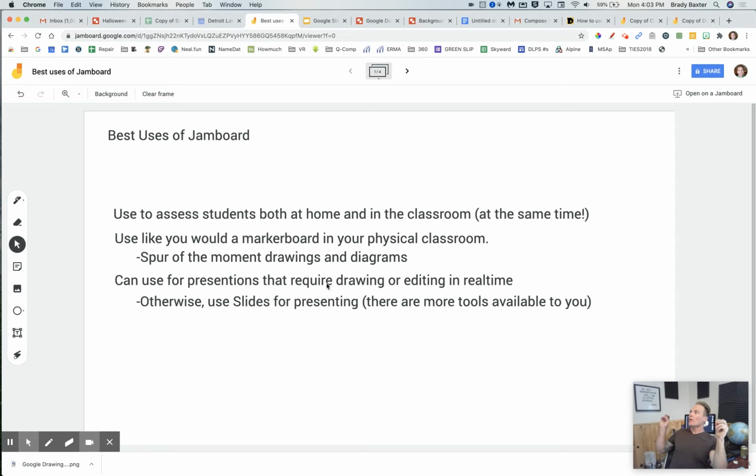Okay, so remember back in the day before COVID, when you would have something that came to your head as you're lecturing, and I better draw something on the board. Okay, whatever you drew on the board, draw that in Jamboard now, because students at home will be able to see it, and students in the classroom are going to be able to see it too. Okay, so those spur of the moment drawings and diagrams. I'm thinking math and science here, you guys.